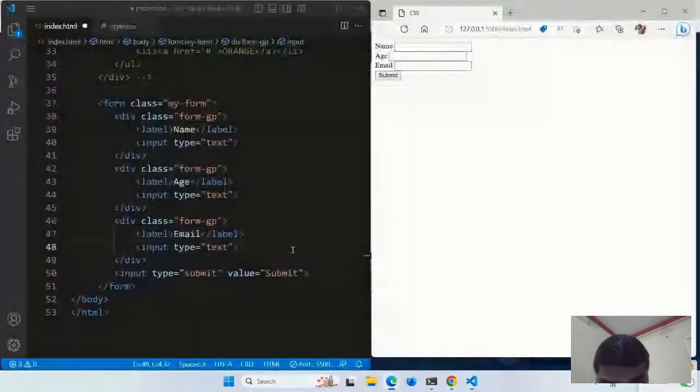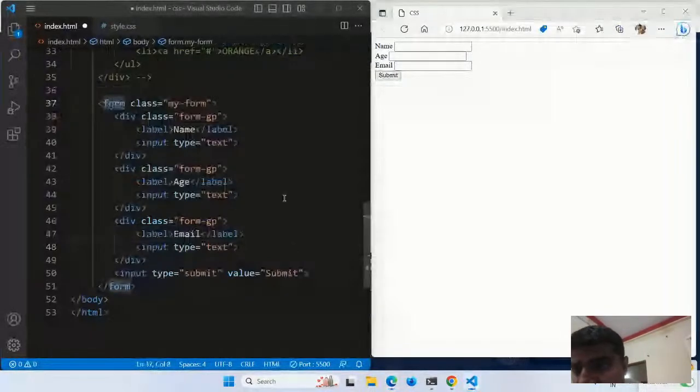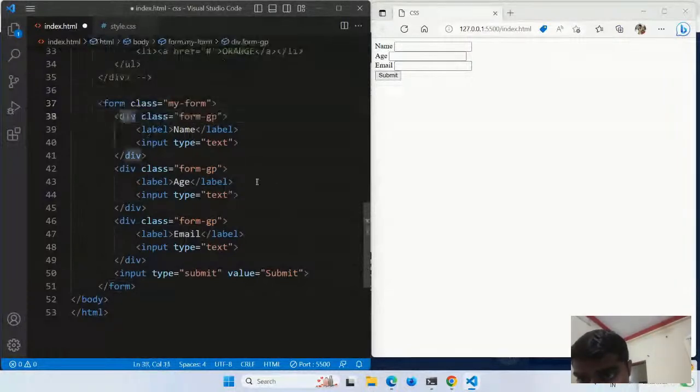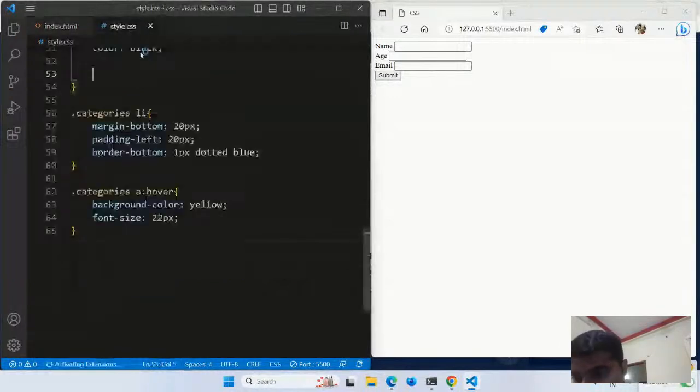Okay. So what we will do? Let us understand this form. This is the form having the parent class my form, and this is a div which contains label and input. Here we have the input type as text for name, input type number for age, and input type email for email. So this is the entire current structure. Now let us pick each and every class and do the styling.